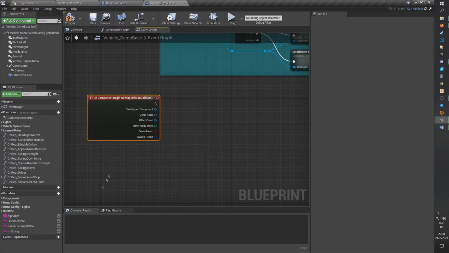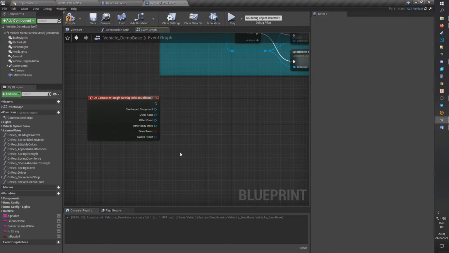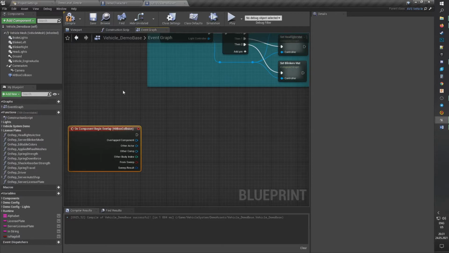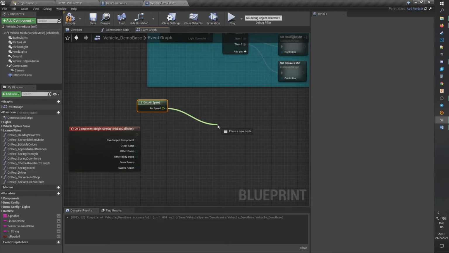Next, let's create a variable to determine the state of our character. It will be a Boolean variable, let's call it isRagdoll. In order to assign our variable, we must do a speed test. For example, at a speed of 30 km per hour, our character will fly out through the windshield. To do this, we take the getAirspeed function, and if the speed is greater than or equal to 30, use branch.